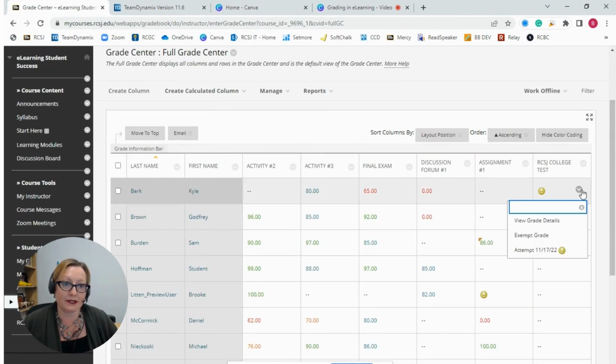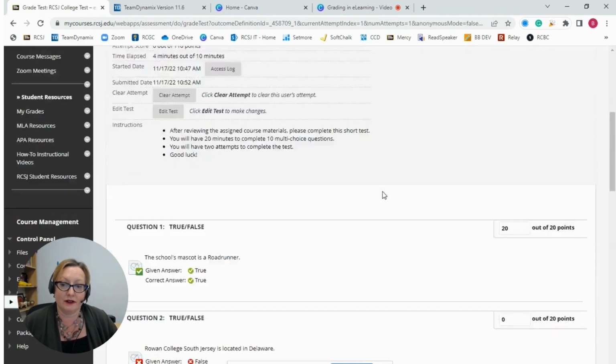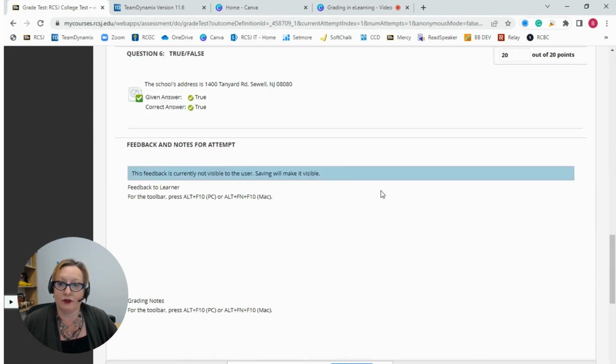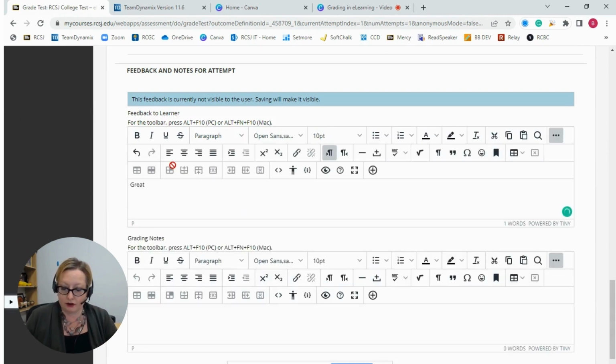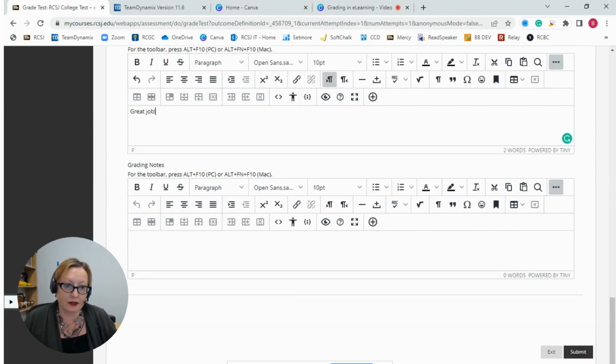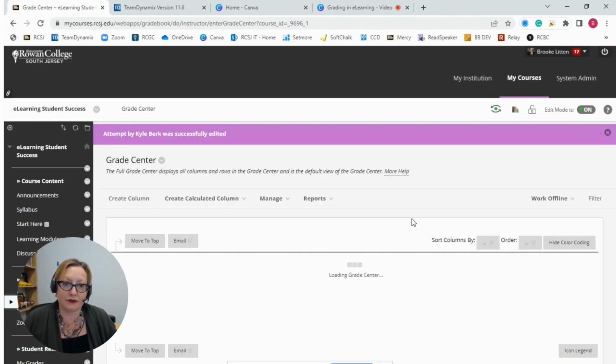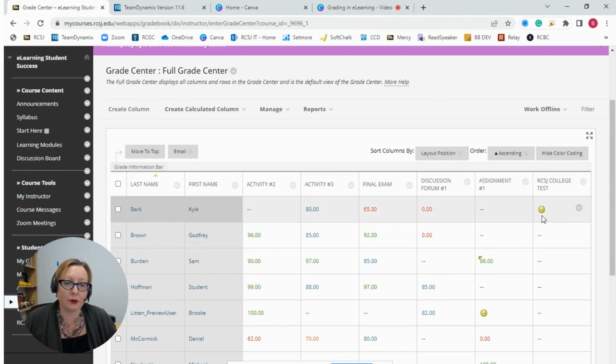And pop open that test that's been auto-graded and go down and add feedback to learner. Okay, so you got 100. Great job. All right. And then you hit submit and it is saved. Okay. Here we don't have it because we didn't finish grading this one.